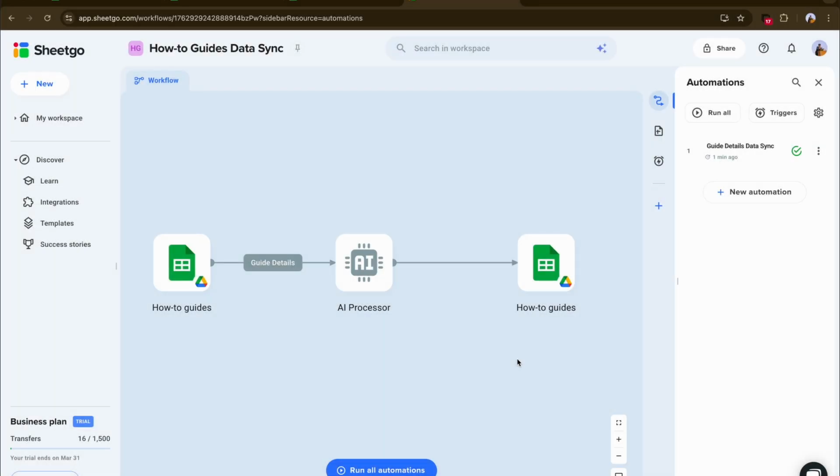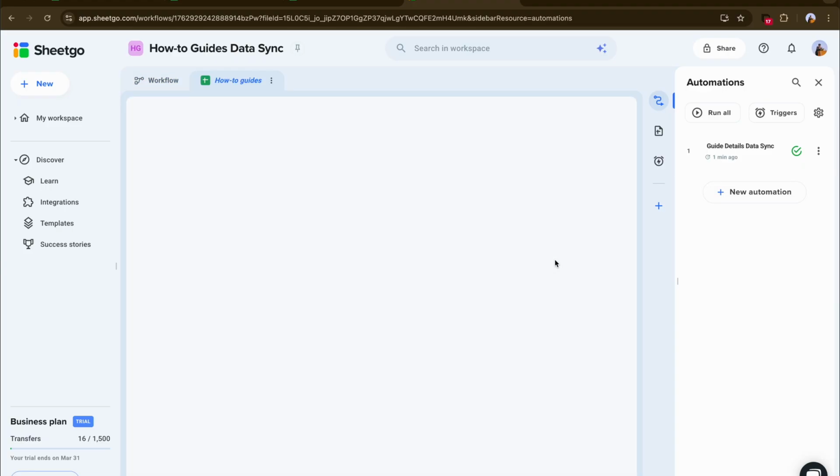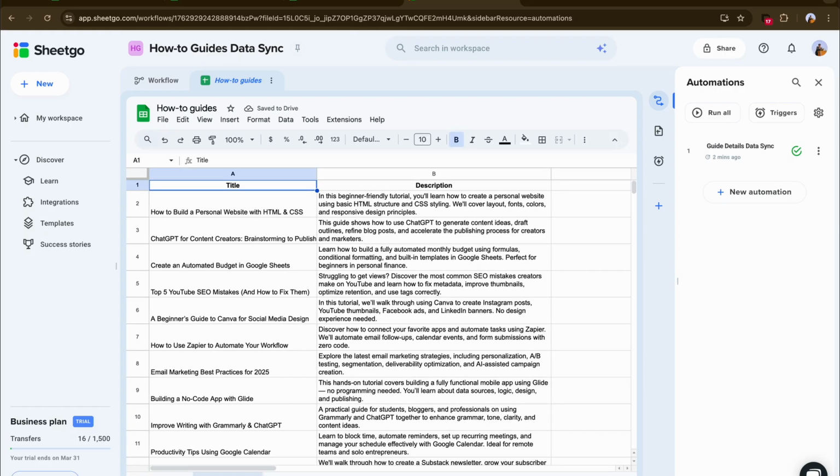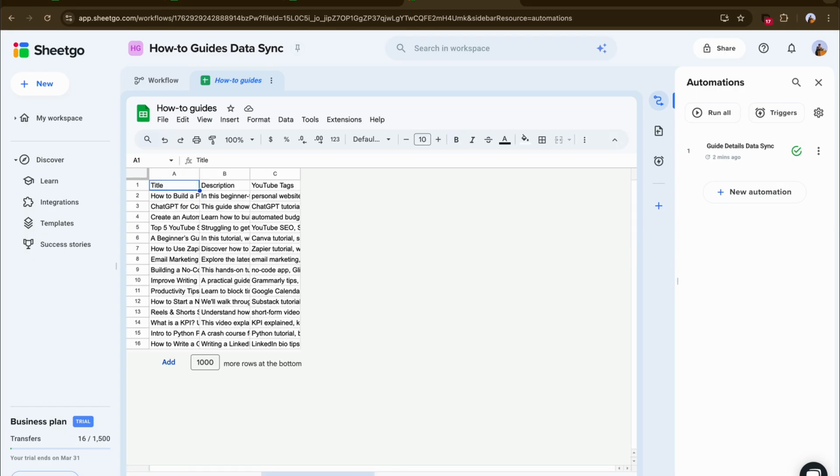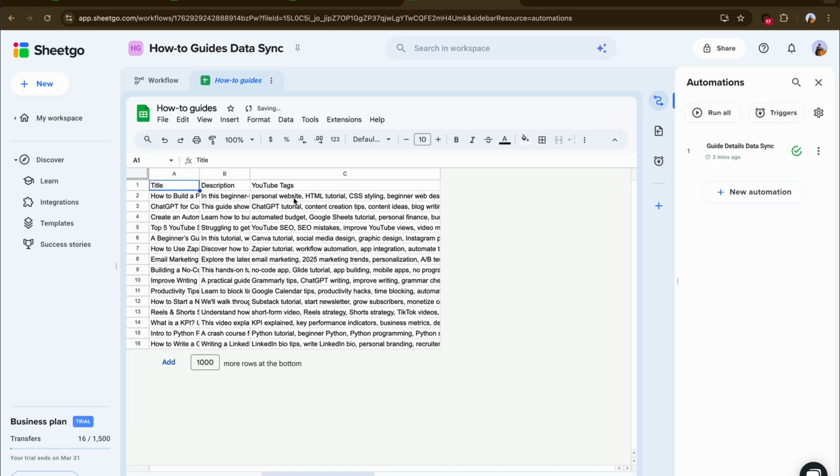And here you can see on successful execution, our automation is complete, and we can open up our spreadsheet to see whether the SEO keywords have successfully been generated. I'm going to click on Sheetgo guide details and I'm just going to expand this. And here you can see it has successfully generated YouTube keywords for each of the tutorial ideas that I've mentioned inside of my spreadsheet. And now your content is SEO ready with minimal effort.